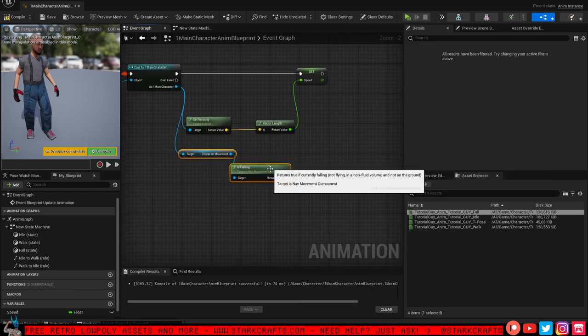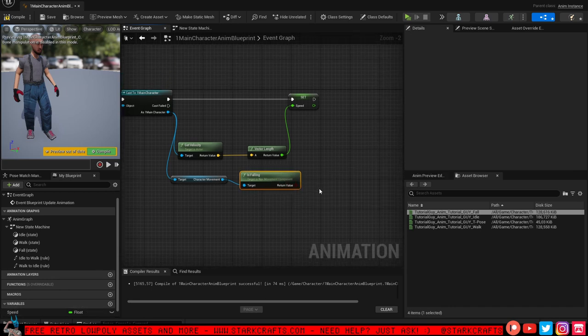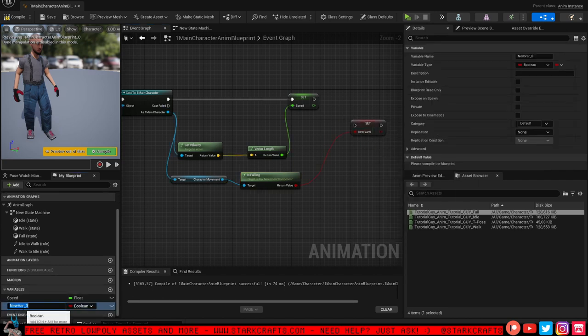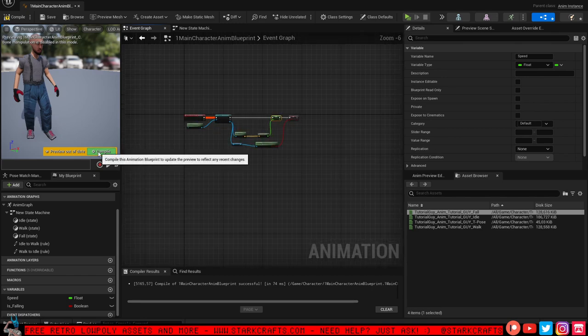Perfect. Now again, we will create a variable based on that. It's a yes or no, so it's a boolean. Drag it out and promote to variable and let's call it is_falling. So this here is a value and this here is a yes or no. A boolean is a yes or no. And this one is a float, which is basically a numbered value. So let's use this here. Compile.